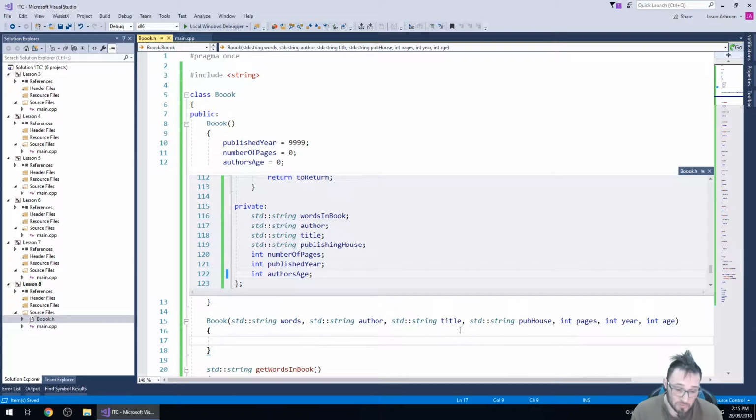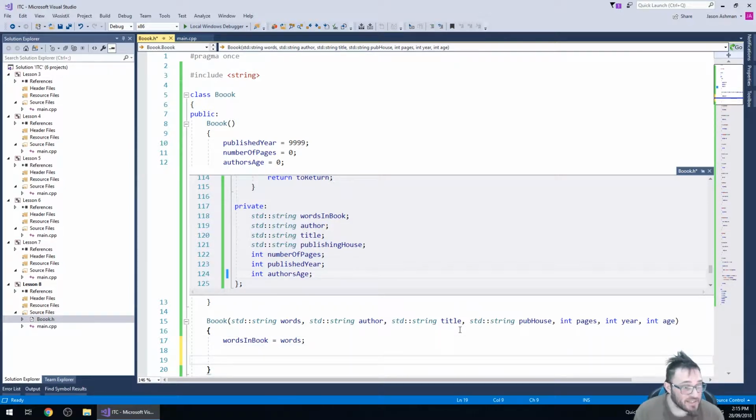So we could do our words in book. It's just equal to our words. That's fine. But our pages we're actually validating. So we can go set pages, or set number of pages. So we are calling that set function from our constructor, and we are using our current object to do this.